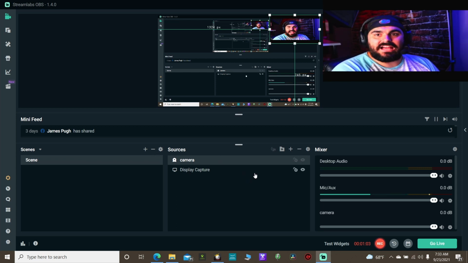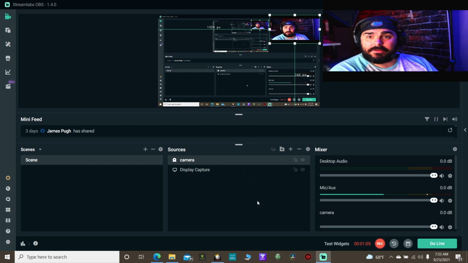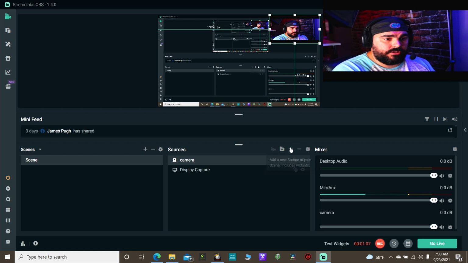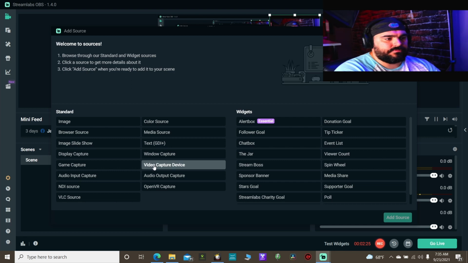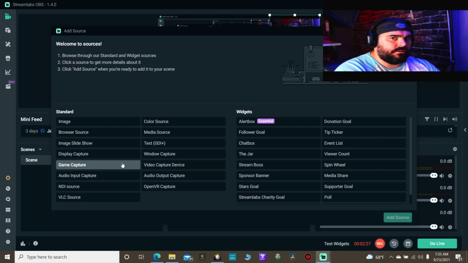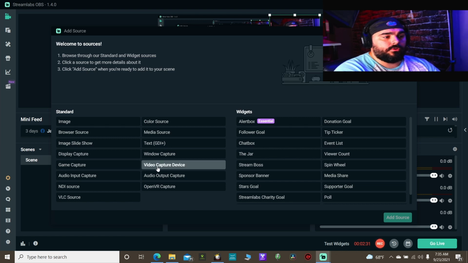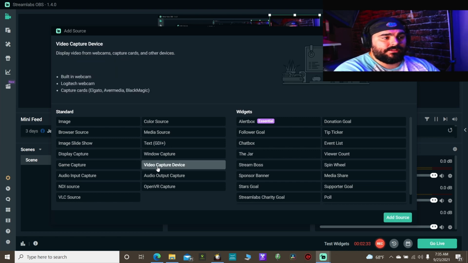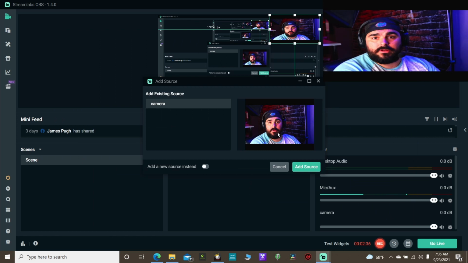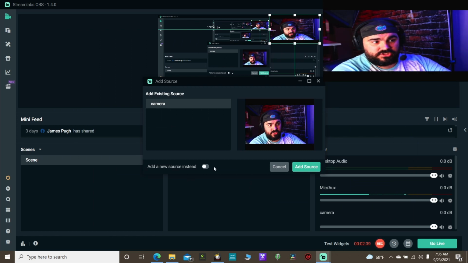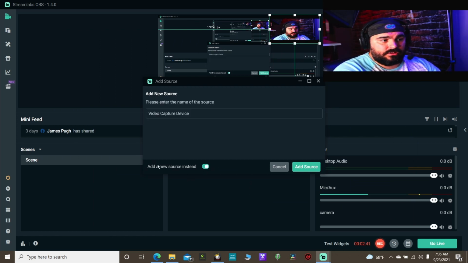Now, how do you add your Xbox and PlayStation? How did I add this camera, you might ask? Let's look at it right now. All you're gonna do to add your Xbox is hit the plus sign up here by sources. You're gonna come up here to video capture device. You're not gonna do game capture because that game capture will be whatever you're capturing on your PC for a game. We're doing video capture device, which is the same thing I used for the camera capture, and I'm just gonna add a new source instead.